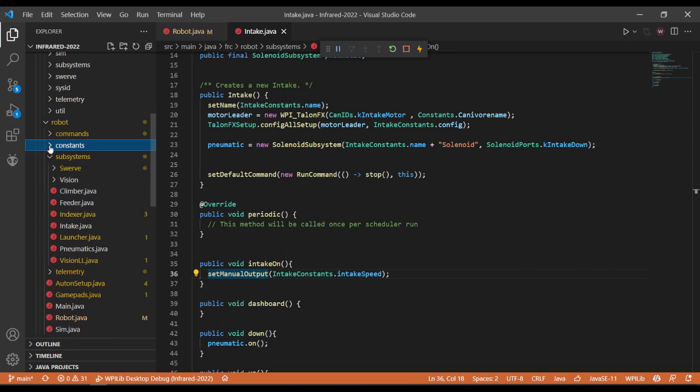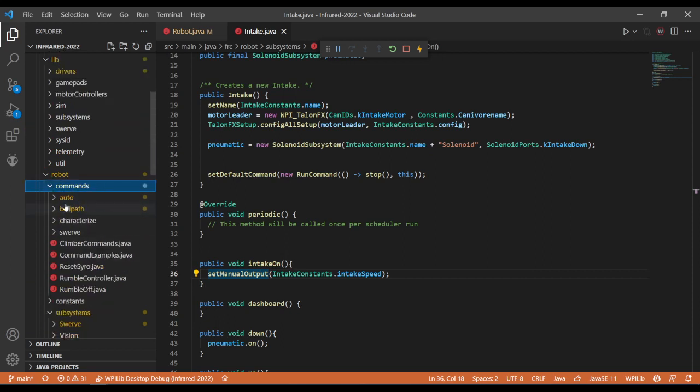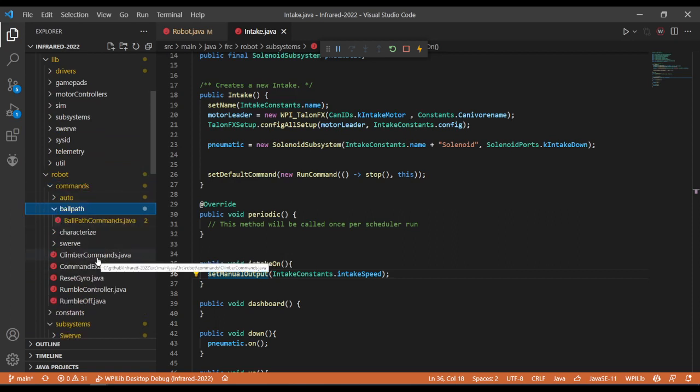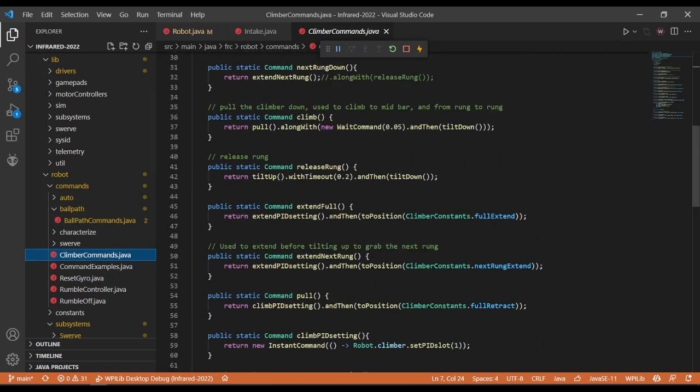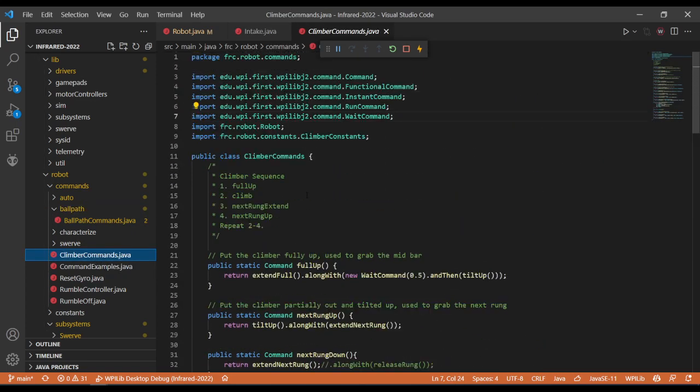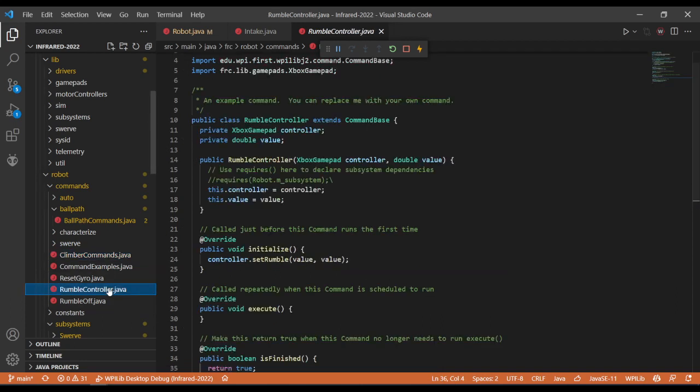Okay. What the actual commands look like. We've made them a little bit simpler. This climber makes sense to look at. It's an easy one.